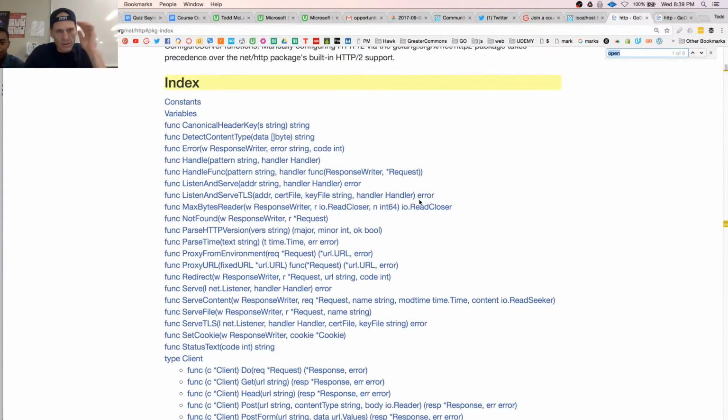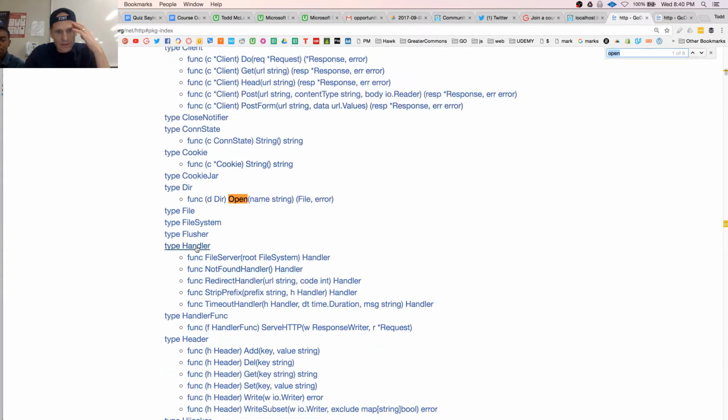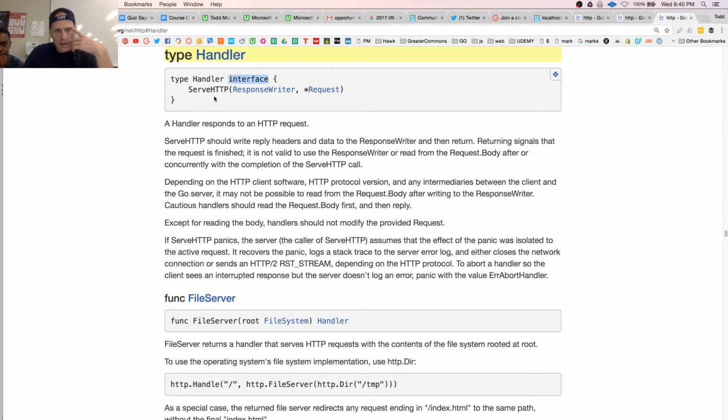And so if we look up here, we have Handle, and we have HandleFunc. HandleFunc takes a pattern, which is like a route, and it takes a function with this signature. That's why it's HandleFunc. It takes a function with that signature. Handle just takes something that is a handler. What is a handler? A handler is an interface that has to have this method, ServeHTTP, with a ResponseWriter and a pointer to a Request.